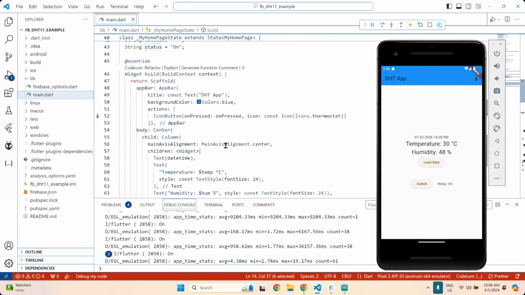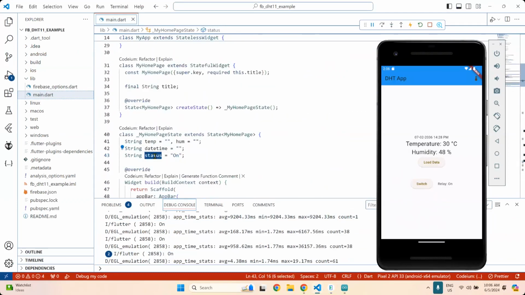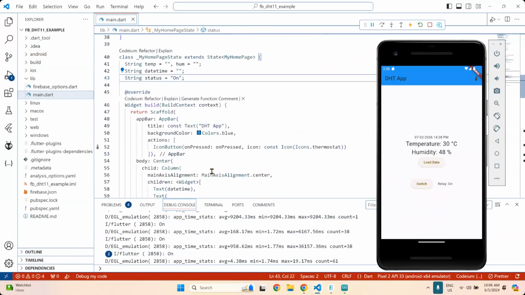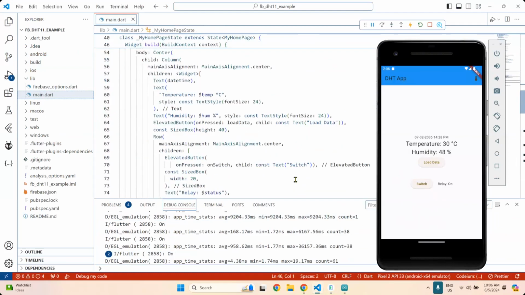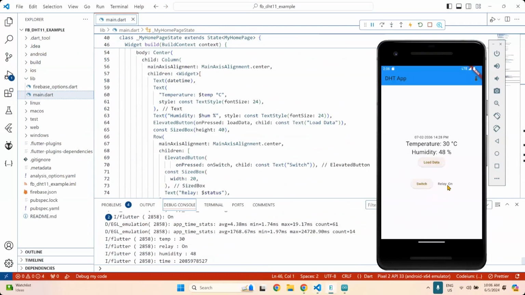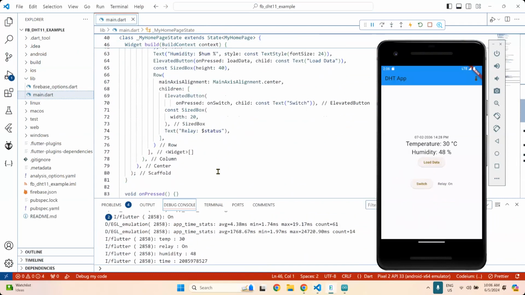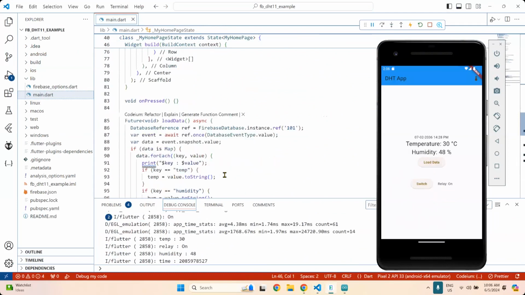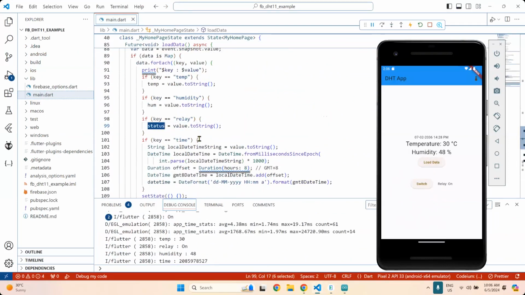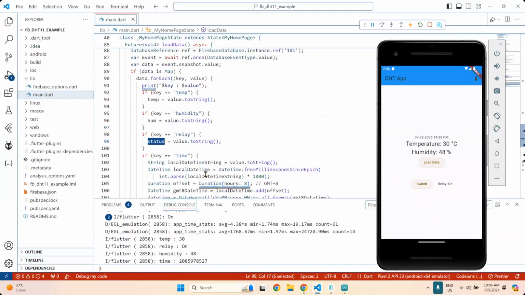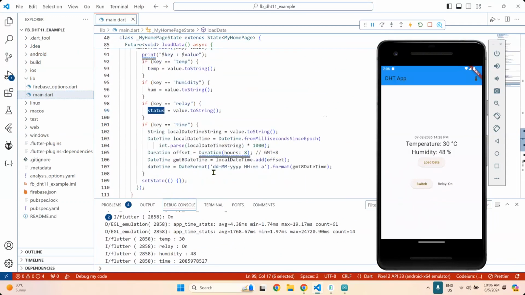Because my status here is a global variable, so the global variable should be able to be used by this class. The default status is on, but then it will be updated when I change the value. When I press this load data, it will load on. But when I change the value, it should change to off. No, I press this button, it will read the value from Firebase.